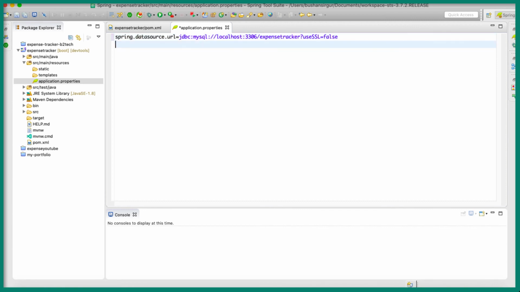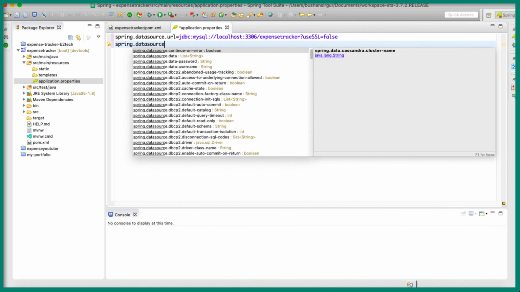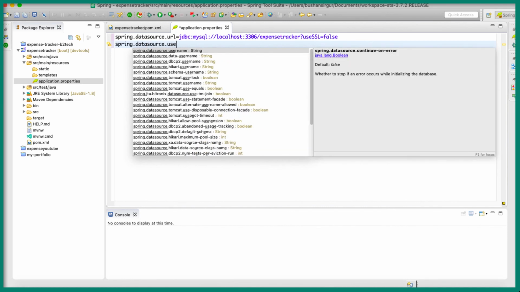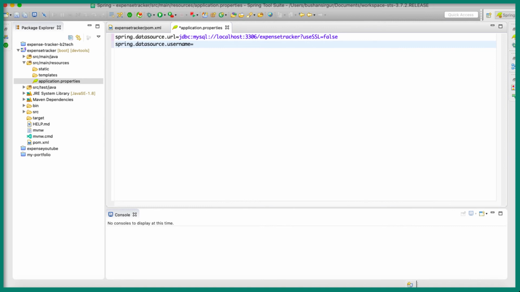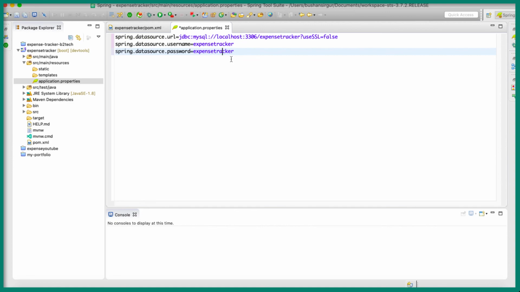Okay, so let's add the username, spring.datasource.username. In my case, my MySQL database username is expense tracker. This is the problem, I sometimes mistype. Expense tracker, and let me copy it again for the password, and let me change this to password. In my case, both are the same.